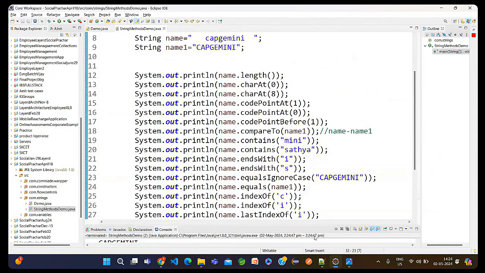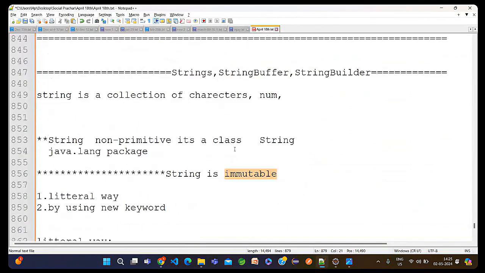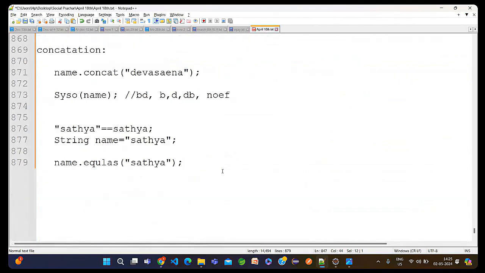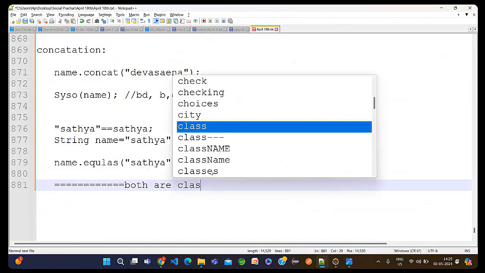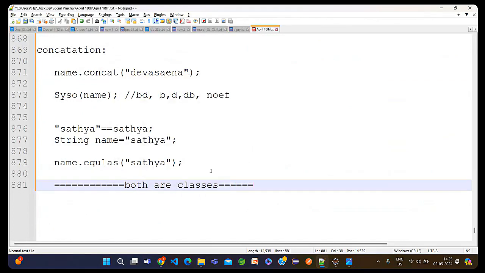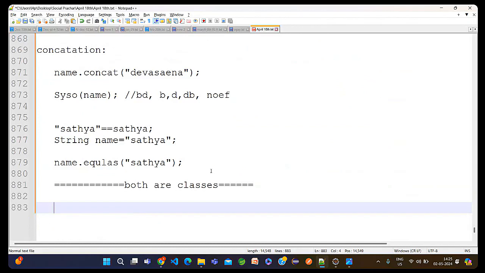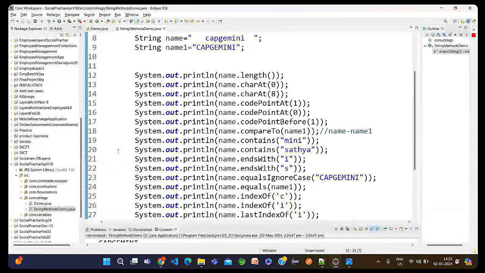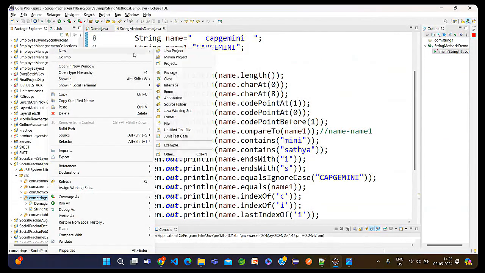Okay. Now next we have StringBuffer and StringBuilder. Okay, up to this, are you clear? String. Now next, StringBuffer and StringBuilder. What is meant by StringBuffer and StringBuilder? Both of these are classes. Okay, StringBuffer and StringBuilder both are classes. Now here I am going to select one more class for the StringBuffer, and you can go with either. StringBuffer or StringBuilder, both are the same.